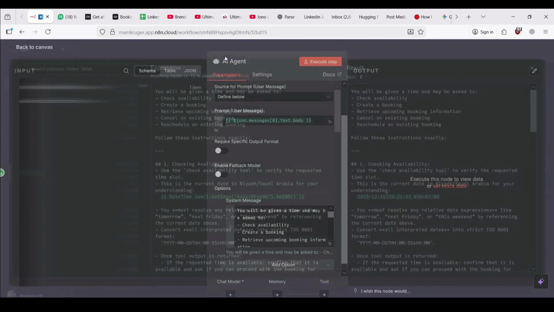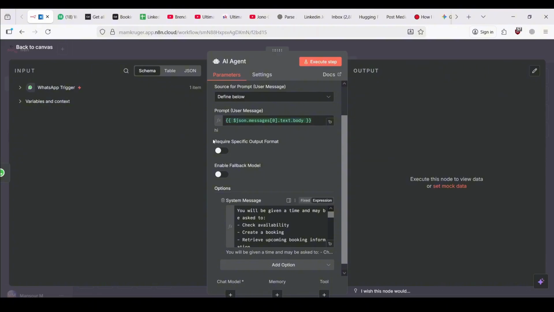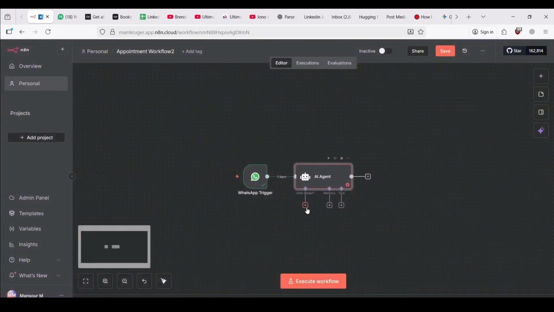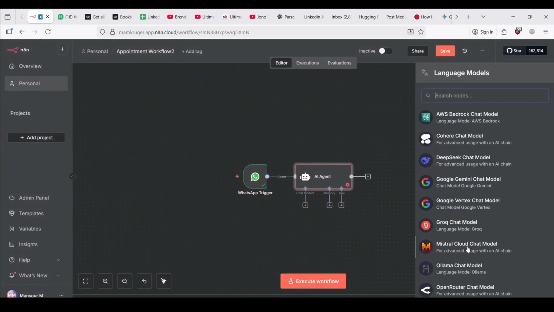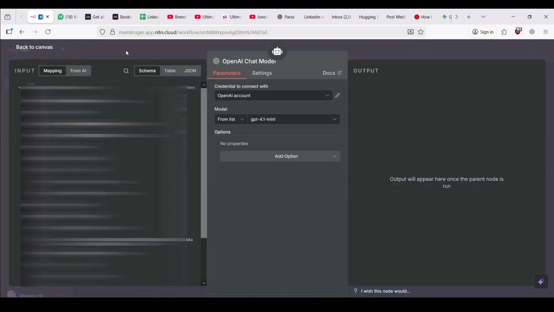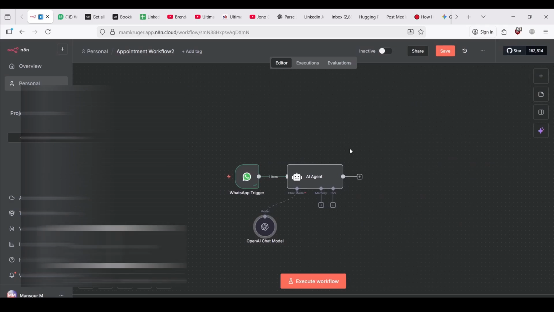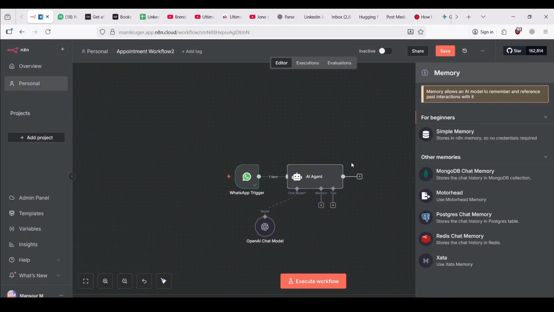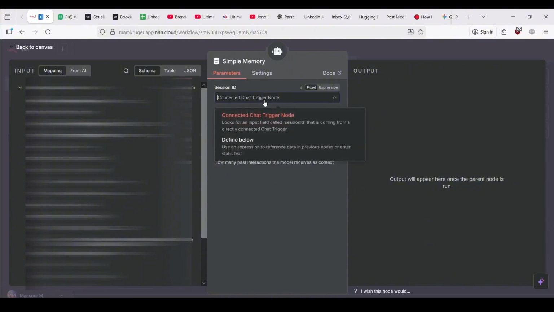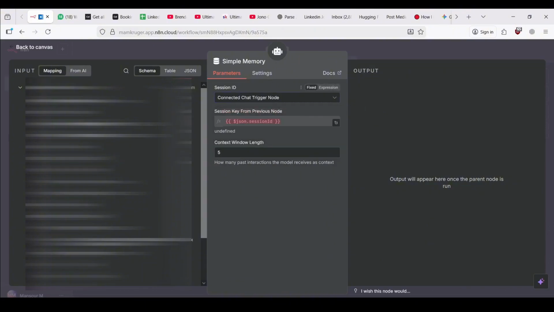Okay, so now we don't need anything more over here. We just need a chat model. I'm going to use OpenAI ChatGPT 4 mini. That's it. Memory, simple memory, and in here, hold on.